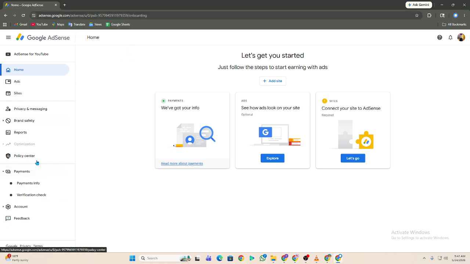Then check the main dashboard message for the exact reason your account was disabled. Now click the Policy Center to see the detailed violation. Google usually explains whether it's invalid traffic, policy violations, or repeated issues. This step is important because you can't reactivate an account without fixing the exact problem first.